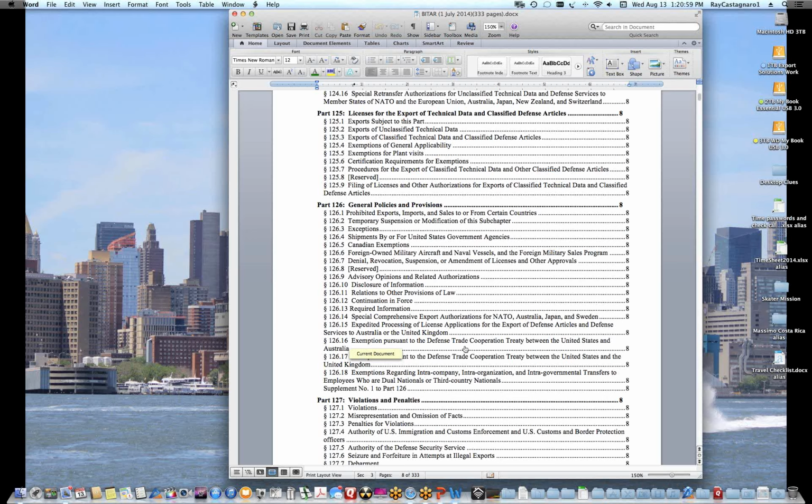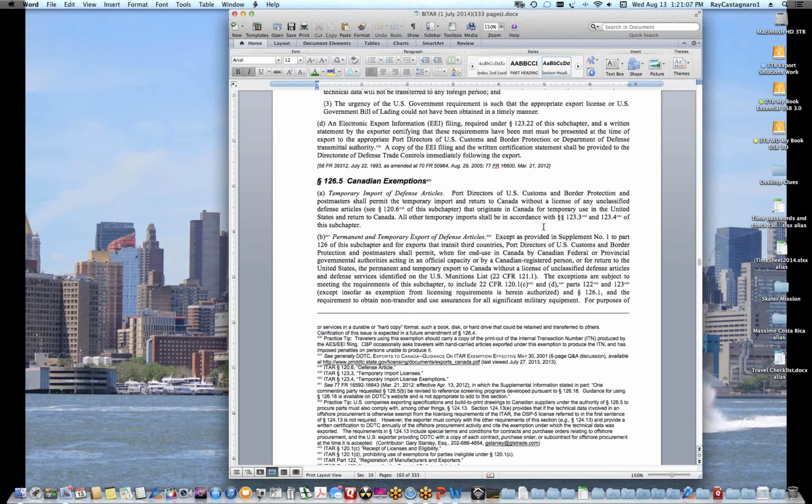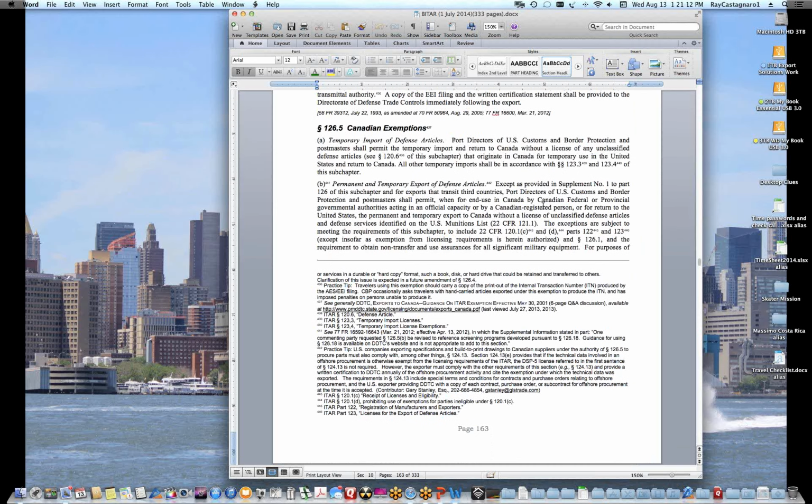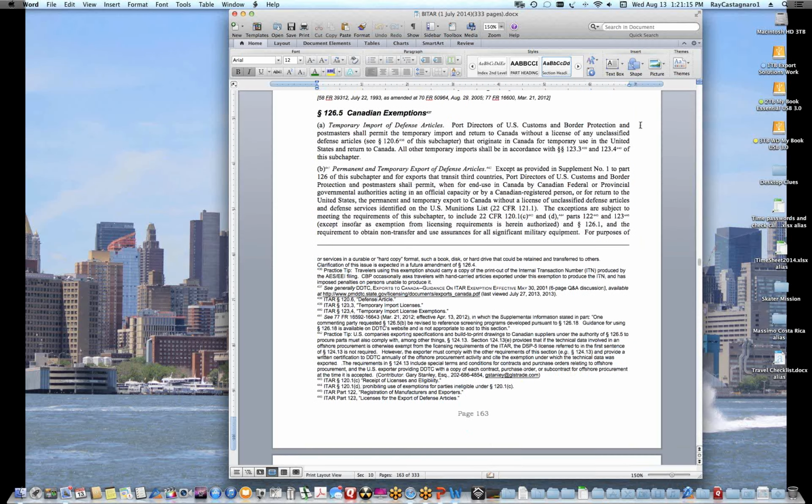Now, we can actually use one of these. Let's go to Canada first. And of course, we have the electronic version. Also, you can jump from the table of contents right to the page in question. Almost everything that has an exemption in it... In fact, if you just want to look for obscure exemptions, look for the phrase "Port Directors of U.S. Customs and Border Protection and Postmasters shall permit," that's the phrase that everything starts with. Those are the people who say yay or nay whether something can be exported. So all the exemptions will have that phrase in there some way, shape, or form.